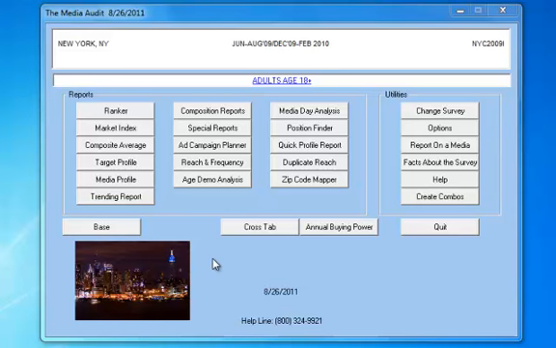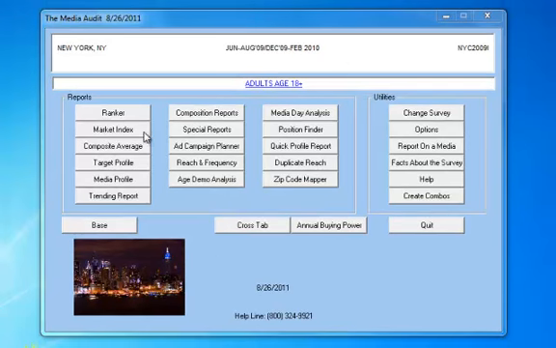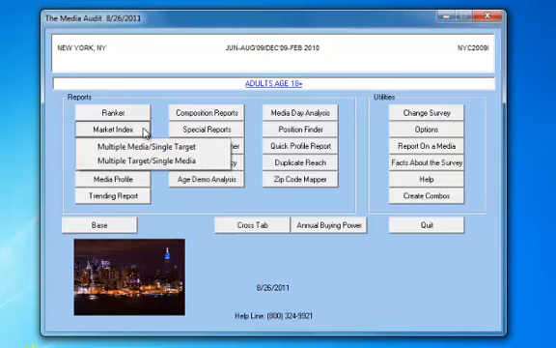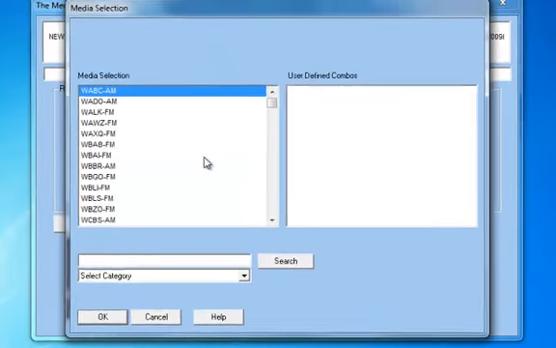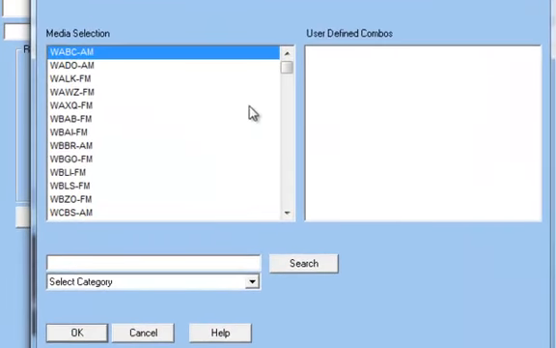Taking into consideration the type of person who might own or buy a Mercedes-Benz, let's look at certain targets such as income, occupation, education, and ownership information. From the main menu of the Media Audit software, click on Market Index and then Multiple Target Single Media Report from the submenu. The media selection window will appear.